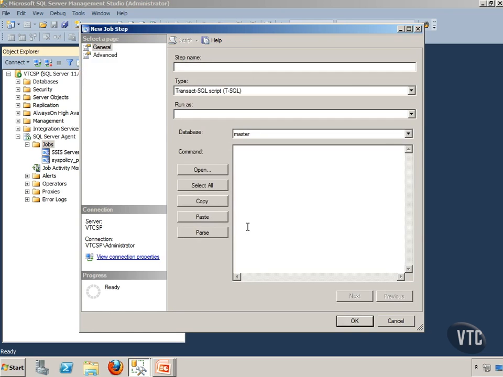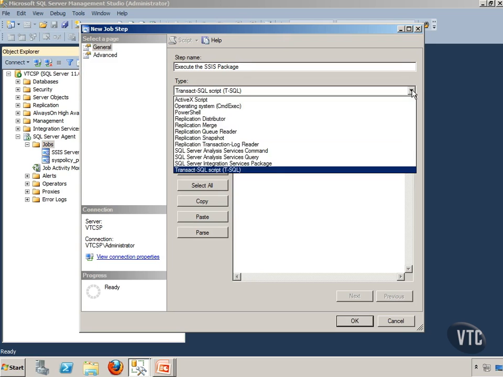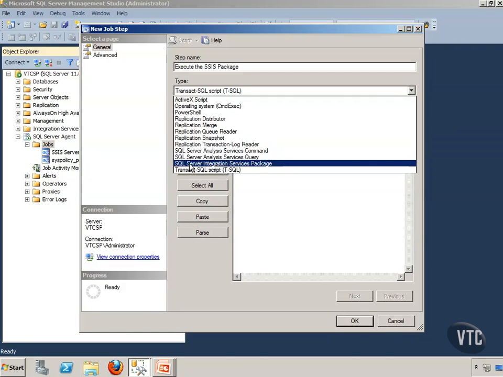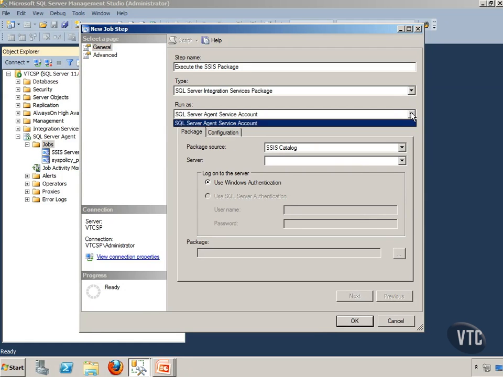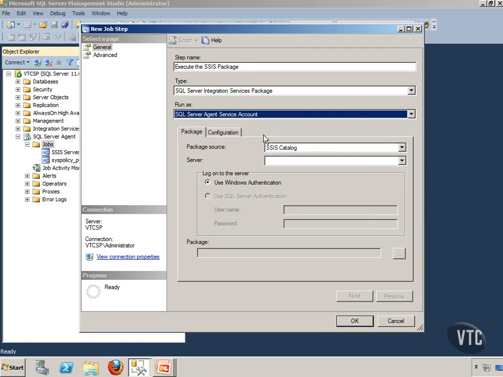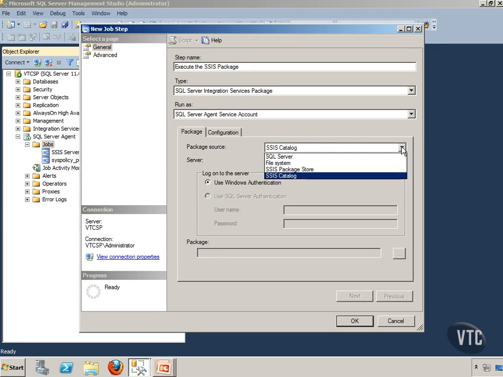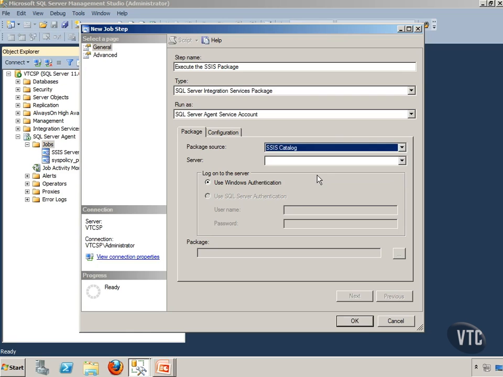What I'm going to do here is give the step a name, and I'll say execute the SSIS package, and again I'd be more descriptive in a real environment. Notice the type. If you look down here, you will see SQL Server Integration Services package. That's the one I want. I can change how this is run if I have options, but I don't want to get into that right now. Notice the package source is the SSIS catalog. I can look in different places there, but I'll leave it in the catalog.